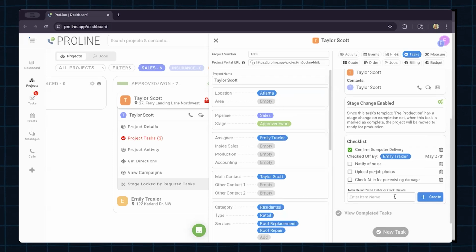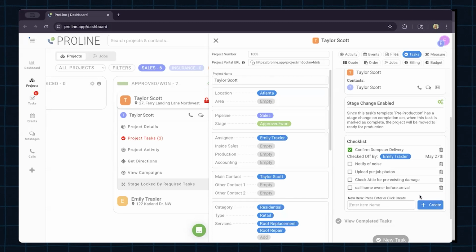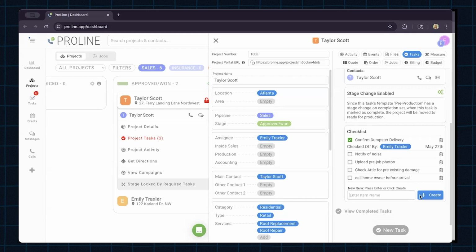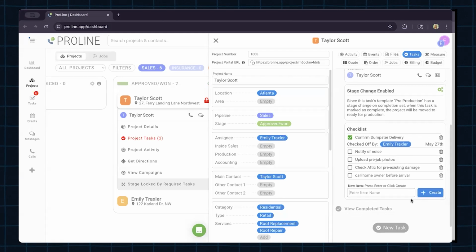And I can still create and add to this checklist. So if there's something specific about this property that needs to happen, I can go ahead and list it here. So call homeowner before arrival. This is probably something that you do typically, but maybe they just made a special request. So I'm going to just list that on the checklist there.